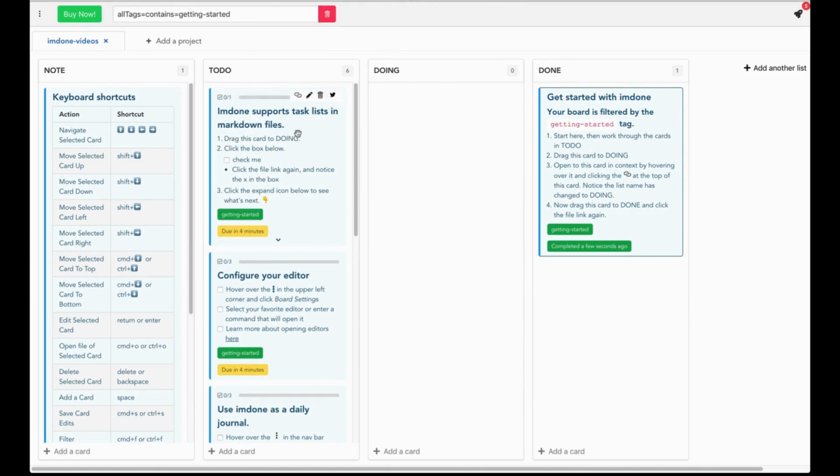So you'll notice ImDone supports task lists in Markdown files. And when you have a task list, ImDone will also give you a progress bar that'll show whether or not those tasks are complete. So let's click the box below. We're going to click this one here. It says check me. You'll notice that the progress bar has been completed.